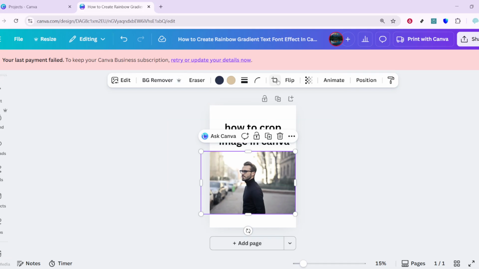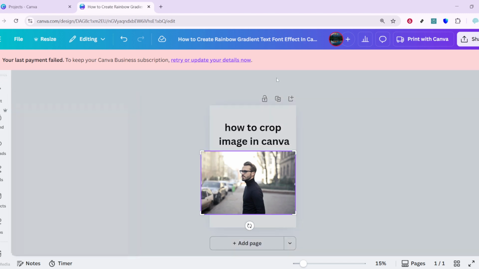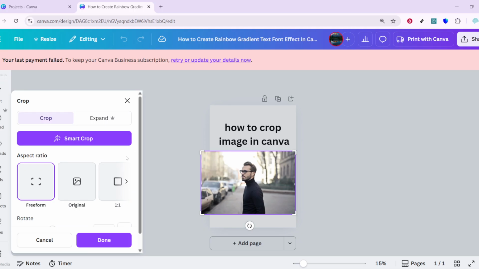On the top toolbar, click Crop. This switches the image into cropping mode and shows a visible frame. You'll notice the edges and corners become adjustable, so you can decide exactly what stays in view.